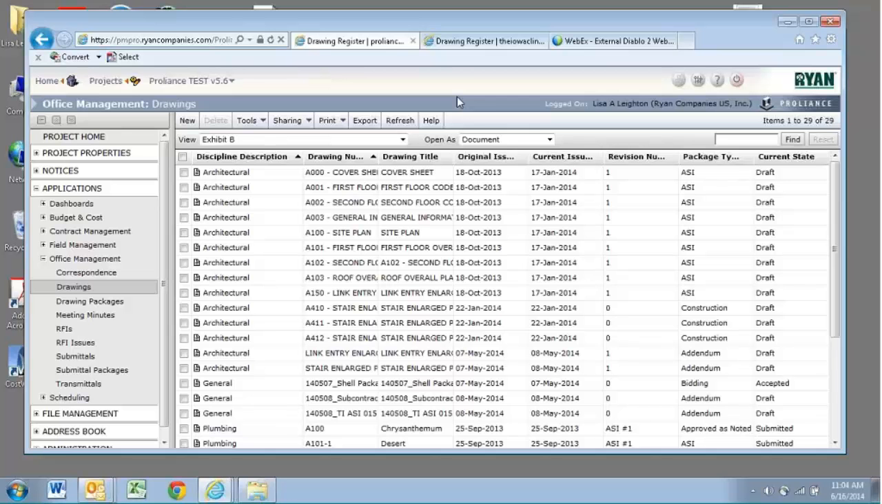You might see them called ASIs, ITCs. You could also have drawings changed due to RFIs. So there's a lot of reasons that your drawings can change, and all of those reasons would still require you to upload the drawings all in a similar fashion.